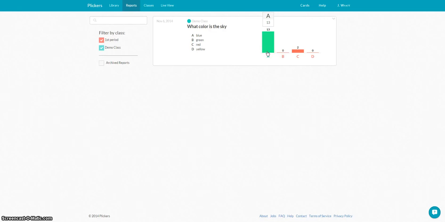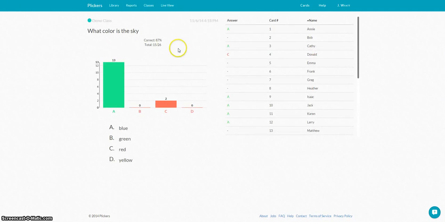I can see that 13 people got it right, 2 people got it wrong. And if I want to, I can actually go into that demo class and see each one of the students and who got what answer. So if I need to drill down and look exactly who got the right ones and who got the wrong ones, I can do that as well.